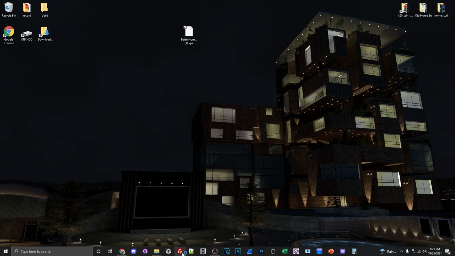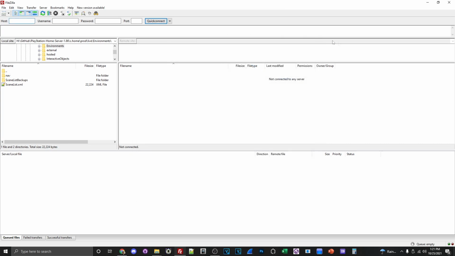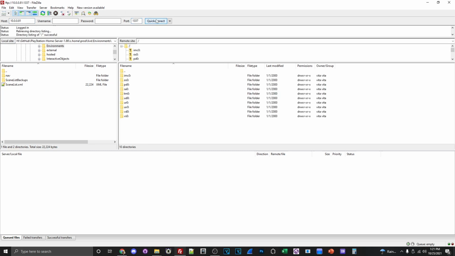So right now I'm going to open up FileZilla FTP client, and I'm not going to update right now. In the host section right here, we're going to type in our device's IP address. In my case, it is 10.0.81, and then the port will always be 1337 for PlayStation TVs and Vitas. I know for PlayStation 4 and others it's different, like 9020.